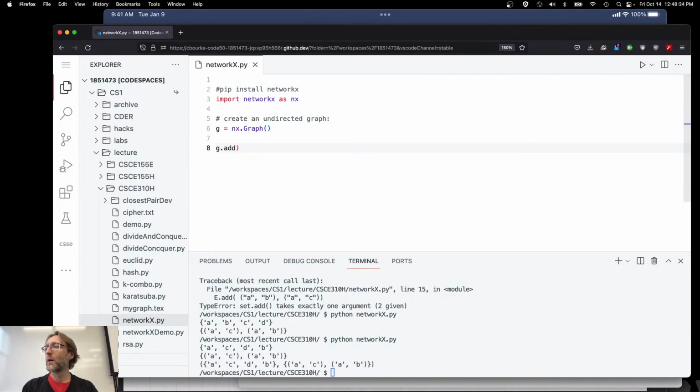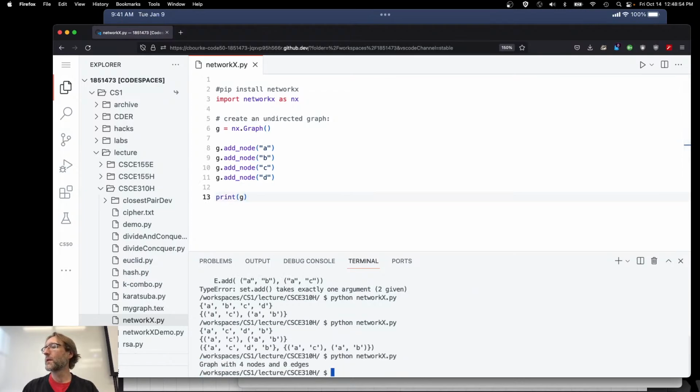G.add_node. And we'll go ahead and add nodes A, B, C, and D. Now, I don't know what we'll print if we print G here. Yep. Graph with 4 nodes and 0 edges.